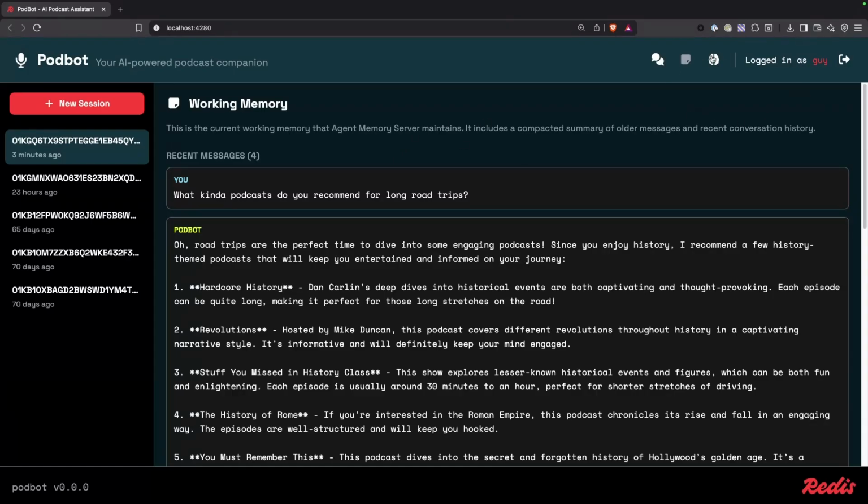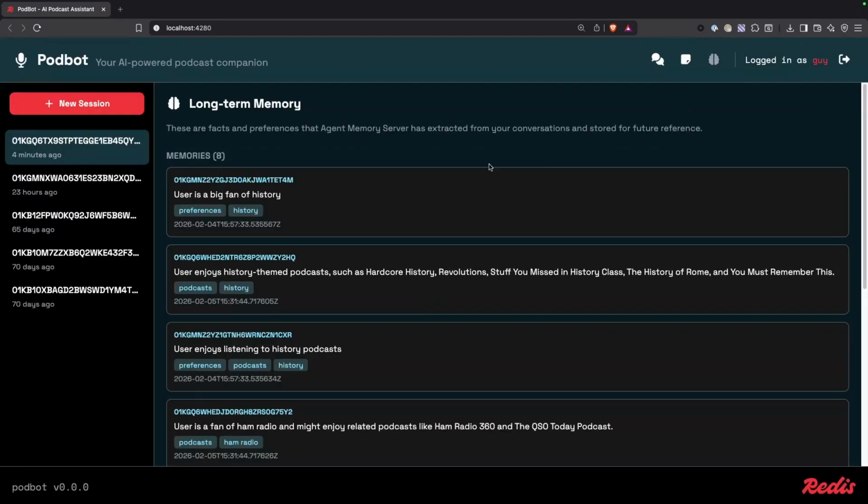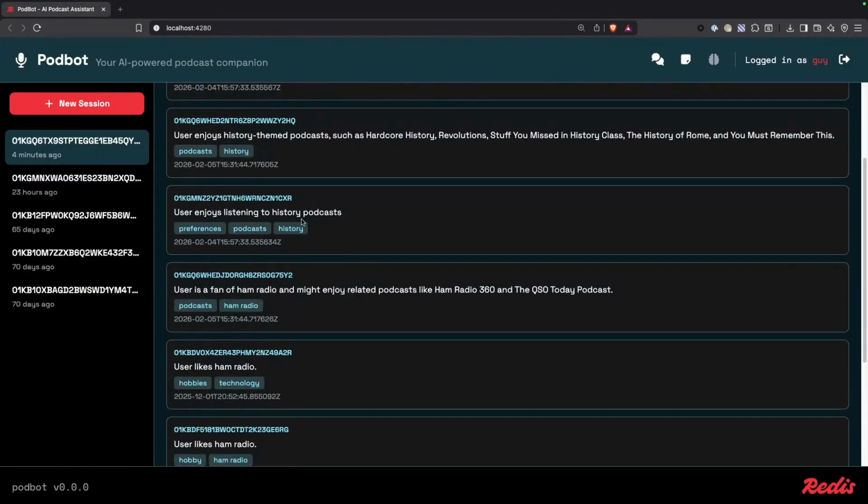Let's look at the long-term memory. We've got the little brain icon here. If we click on that, these are the memories it has learned about me. They're facts it has learned about me. So it knows I'm a big fan of history, and that I like history-themed podcasts such as these. Some of these are a little redundant, I've noticed.